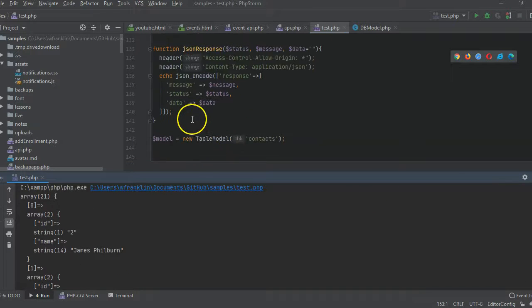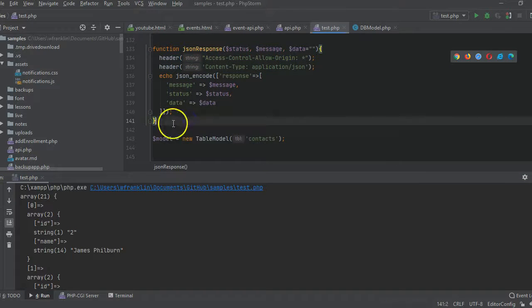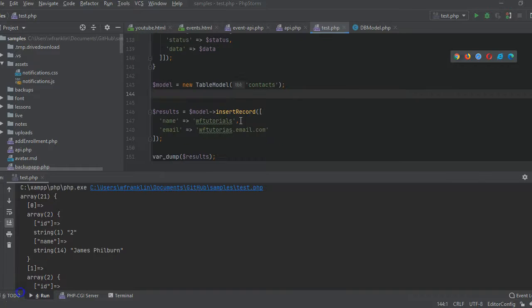And again, if you want to put it as a JSON, you could use this JSON response function, right? So I have two headers, and we're just using JSON encode. It could do more than that.